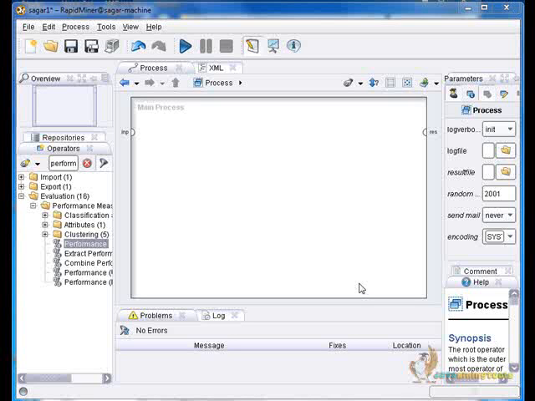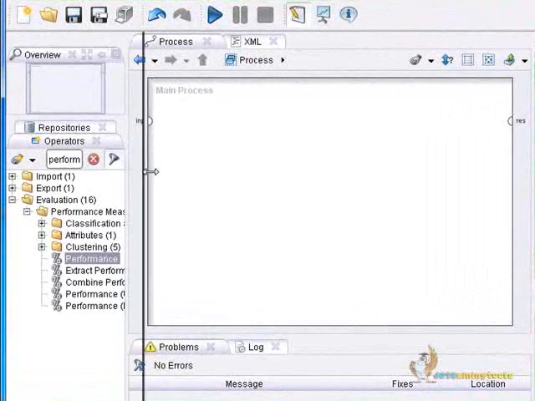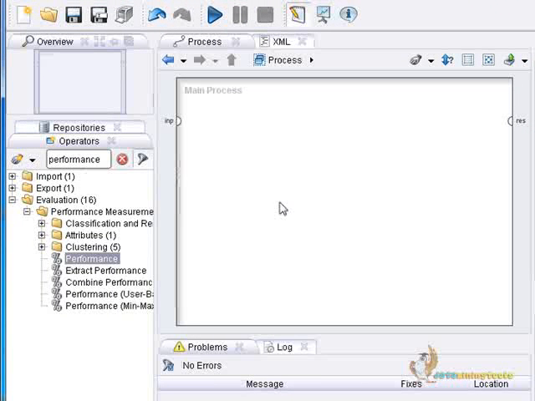Hello and welcome to the fourth tutorial of RapidMiner. In this tutorial we will learn about nested subprocesses. For this example we'll use cross-validation and performance measurement. Now, as with all the examples, we'll generate data for our experiment.